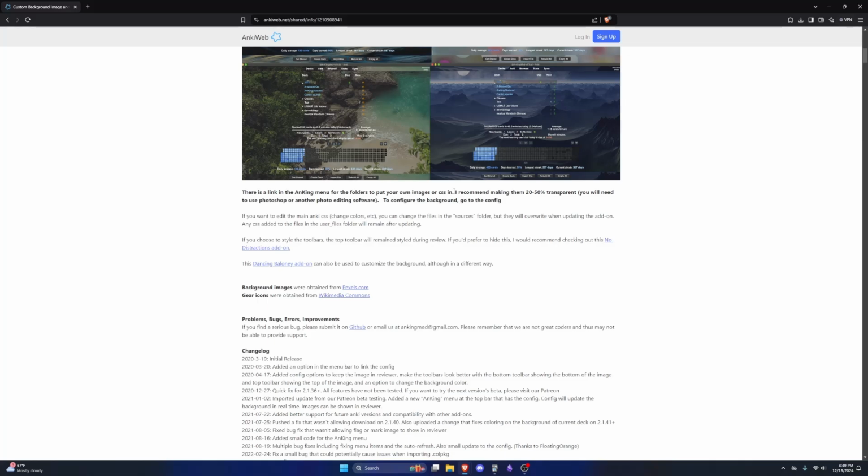And if you want to make it have the best settings, you should use Photoshop or a photo editing software to set the image to being at 20 to 50% transparency. And there's some other configurations that will help make the image look better. But for the sake of this tutorial, I'll assume you guys already have an image you have in mind that you want to put into your Anki software that you want to use as a background. So I'll skip all the boring details there.